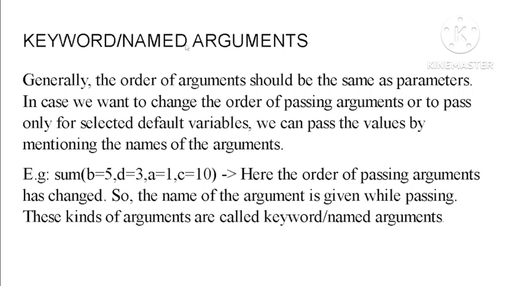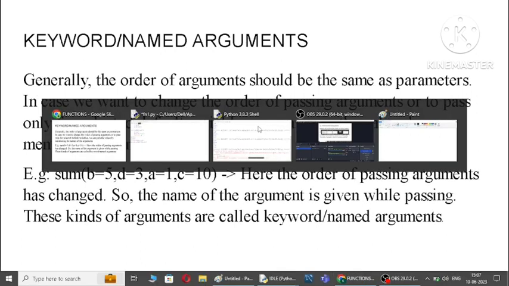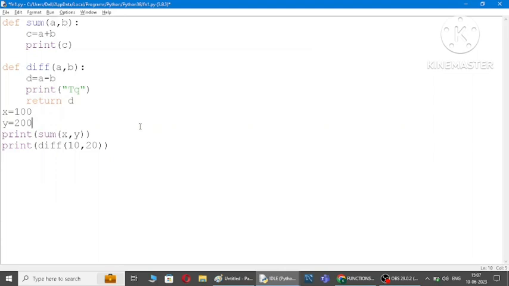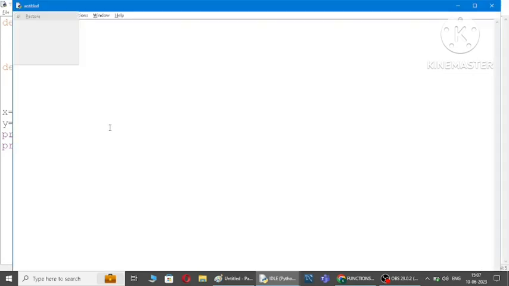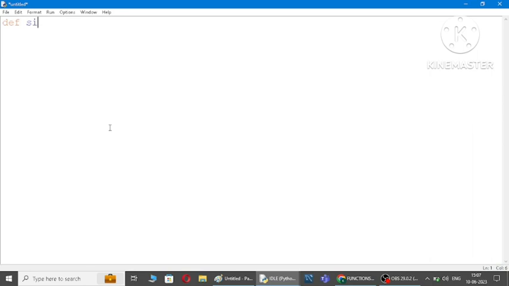Then keyword or named arguments. I will show you an example first and then tell you what keyword arguments are. Now, let me give a new example of a simple interest program. Say def simple interest P comma R comma T, principal comma rate of interest comma term, where I will declare the term as 5 years. If the user does not enter the term, I will take it as 5 years.